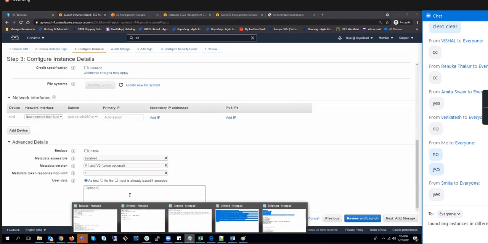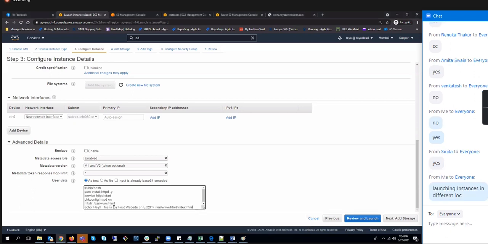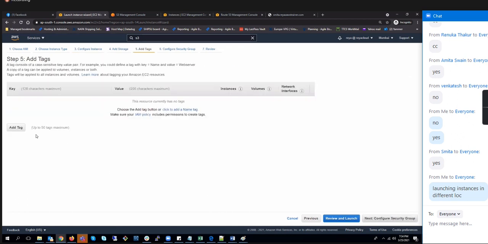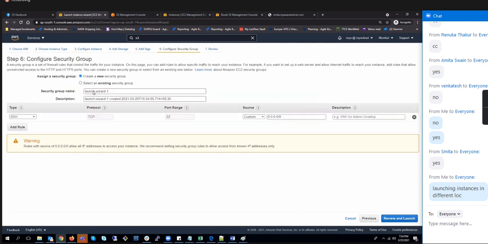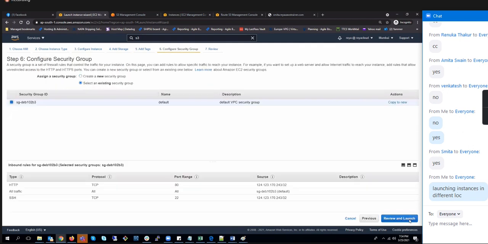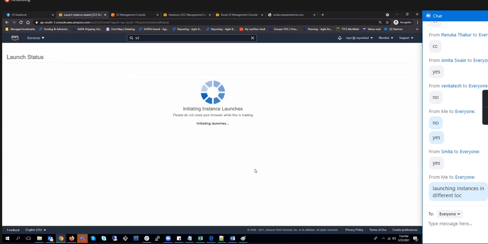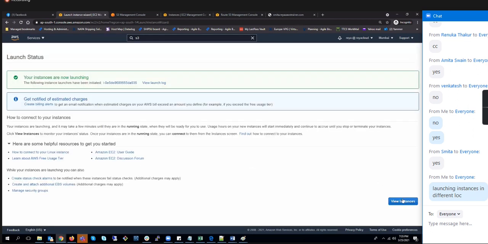Here, guys, in Mumbai, yes, launching, right? I call this, this is from Mumbai. We should know from where it is coming. I write this: this is from Mumbai. Next, next name. I call it Mumbai. Next, review, and then launch. Guys, I have created one server.